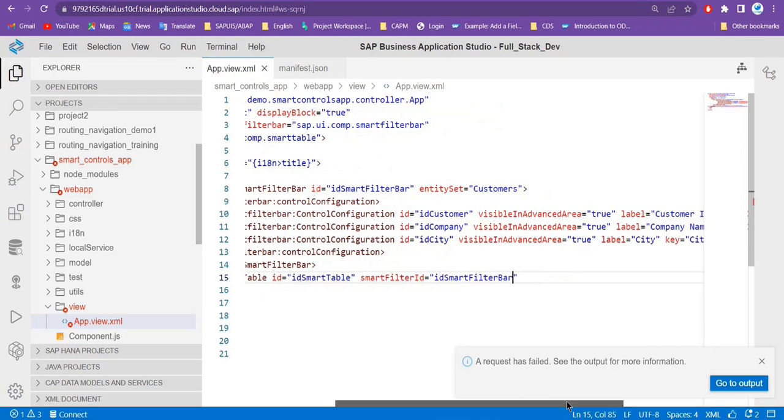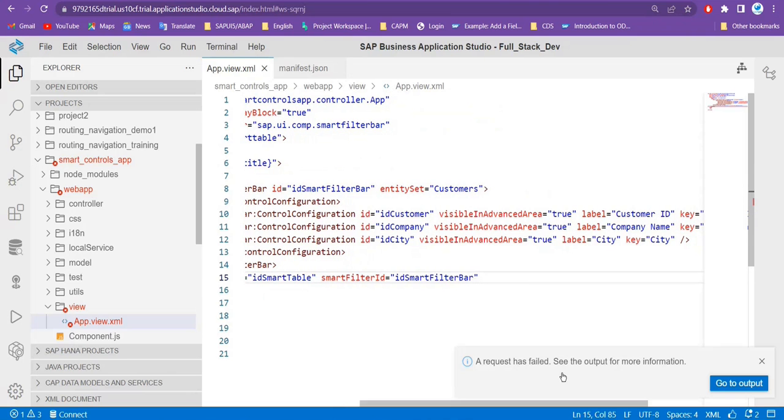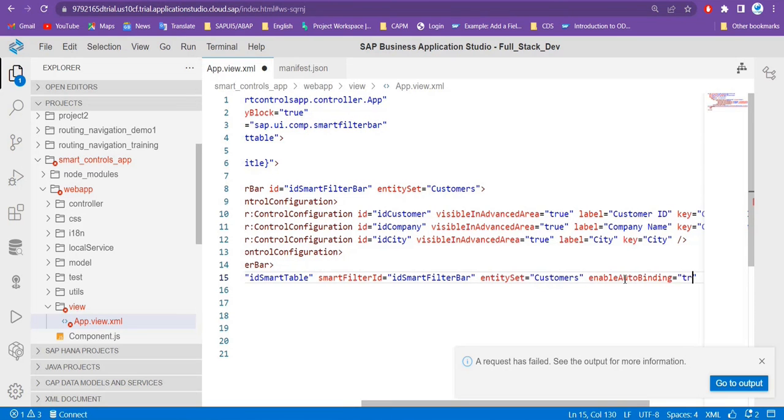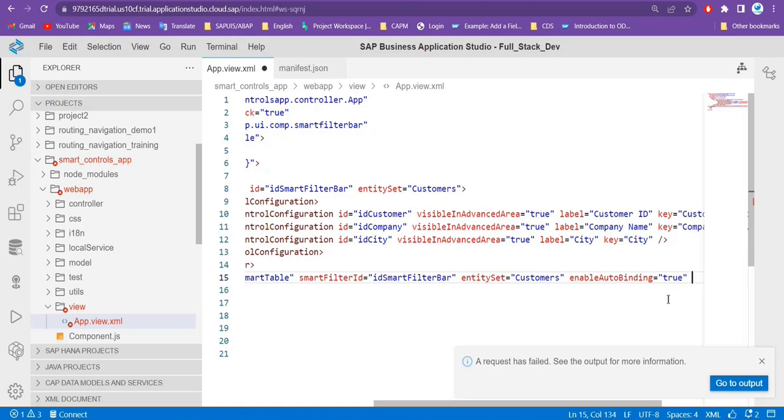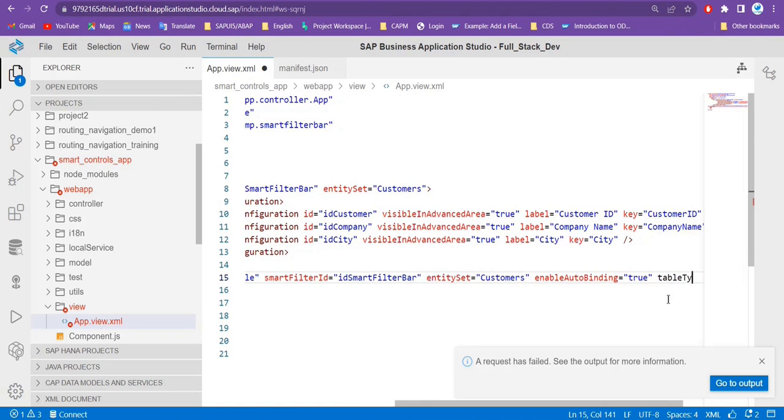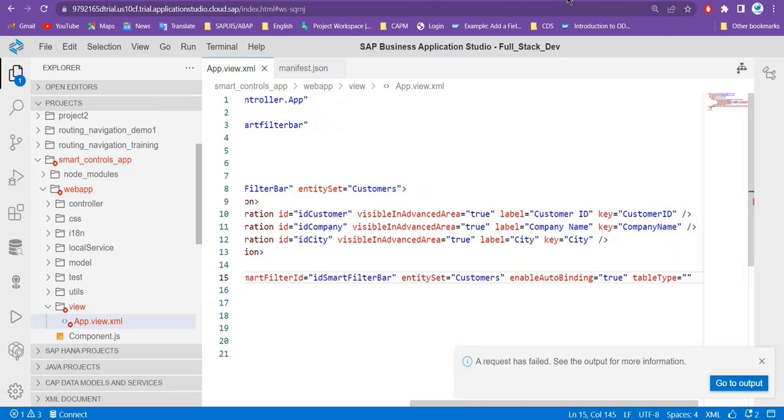Sorry, smart filter ID. And after that, we need to add an entity set. Within this entity set, I'll use customers, because after all, we need to filter out the data based on the customers. And now there is one more property we need to add, enable auto binding, and provide it as true. And then we can add the table type. So we want this table type as responsive.